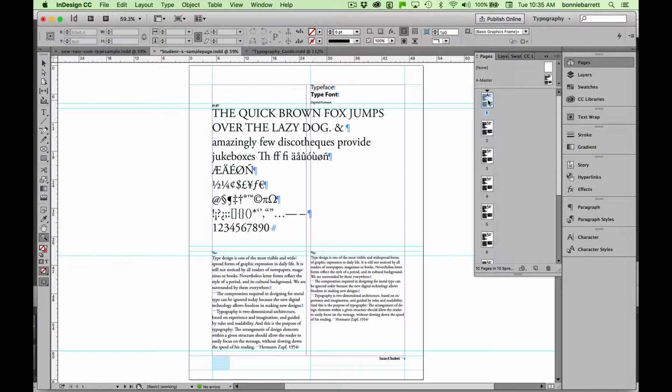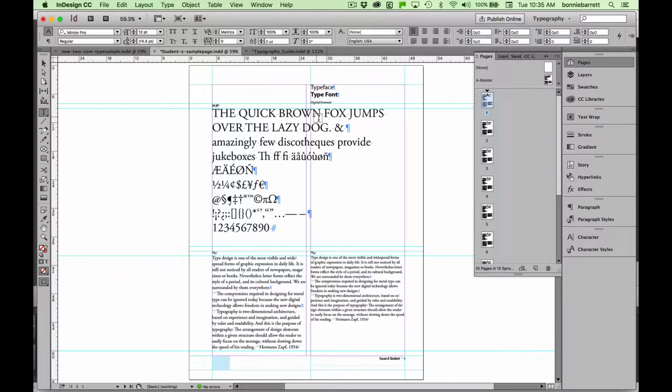First, let's navigate to page one of our document. You can check down here in the lower left-hand corner and make sure you're really on page one. You can look at your page number. Go to your type tool, and you won't be able to click on any of these boxes. They won't come alive. You have to unlock them because they are master page items.